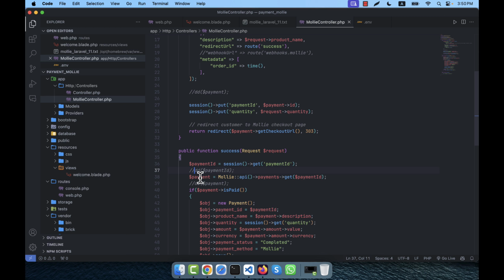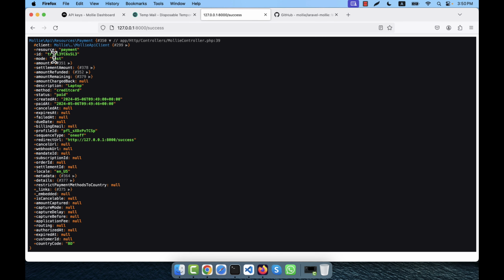I am going to comment it out, and this payment ID that is in my session variable, I am going to use as the parameter of the Mollie API payments get. Here I am going to pass this as a parameter, so payment ID, and this is the payment. So now the payment data will be in my hand. So I did the payment again. What is in my hand now? If I refresh it, you will see that all the payment data is in your hand now.